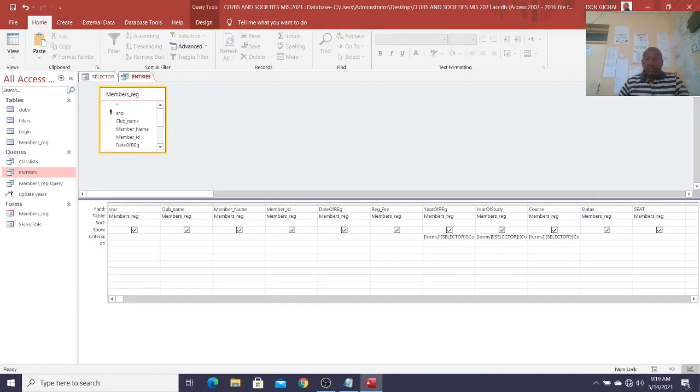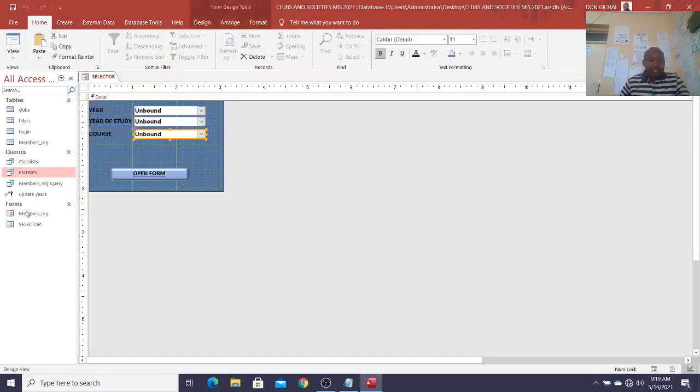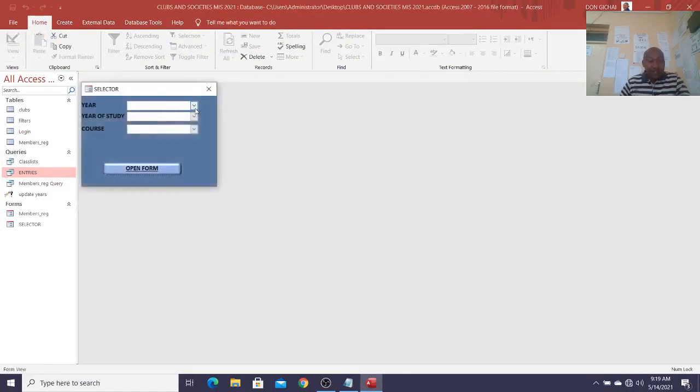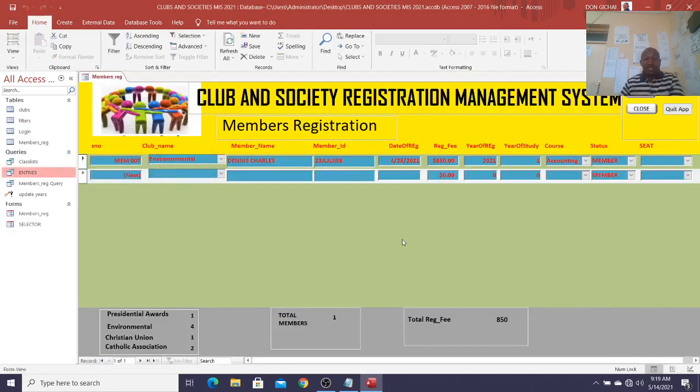Now just see what happens now. Remember we changed the row source to this, and therefore if I run this now, I choose 2021, then I choose year 1, I choose accounting, and hit open. See what happens, ladies and gentlemen. The system will only open accounting, year 1 accounting.